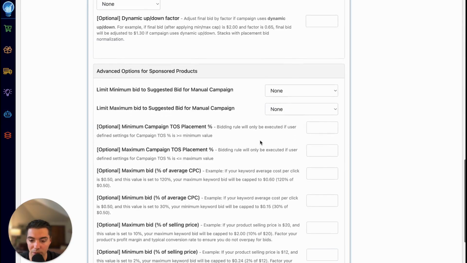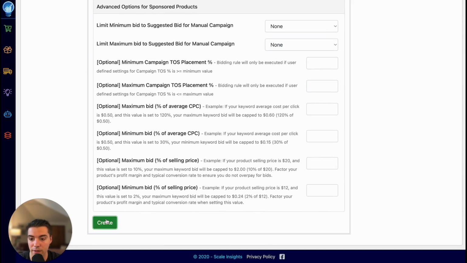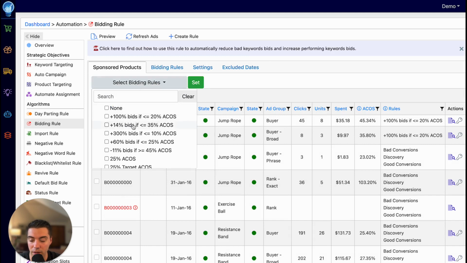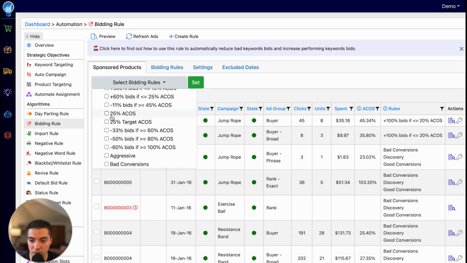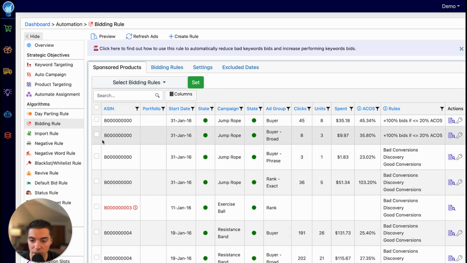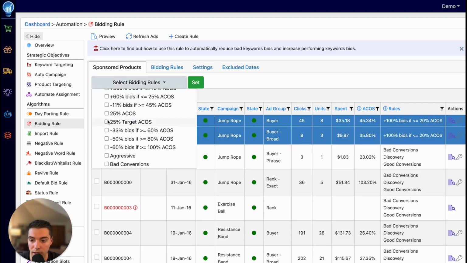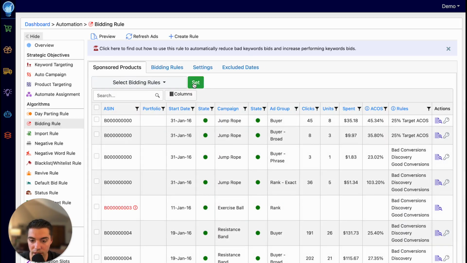And we come down, we click create, and we'll be able to see it under our library of bidding rules now, this 25% target ACOS rule. That's the one we just made. So our campaigns will show up here, and I'll click what campaigns I want to apply it to. I'll click that 25% target ACOS rule, click set, and now it's applied to those campaigns. And you'll see it right here, rules 25% target ACOS.